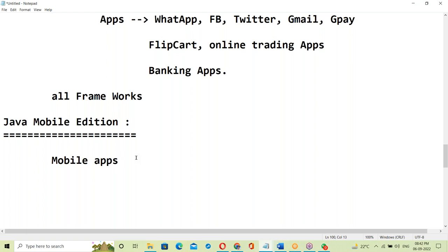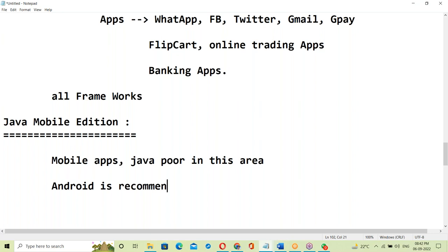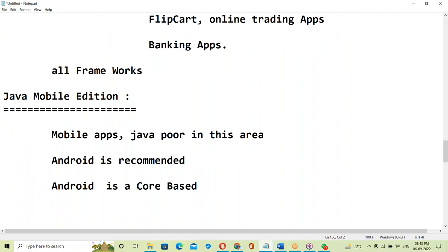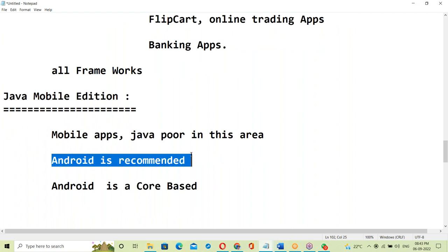For mobile apps, in this area, Android is best suited and recommended. The industry uses Android. Of course, Android is core Java based. If you use core Java, it is easy to work with Android.